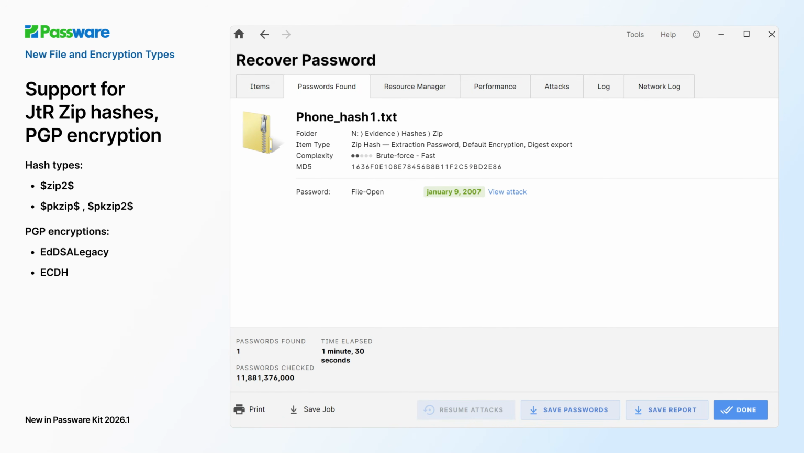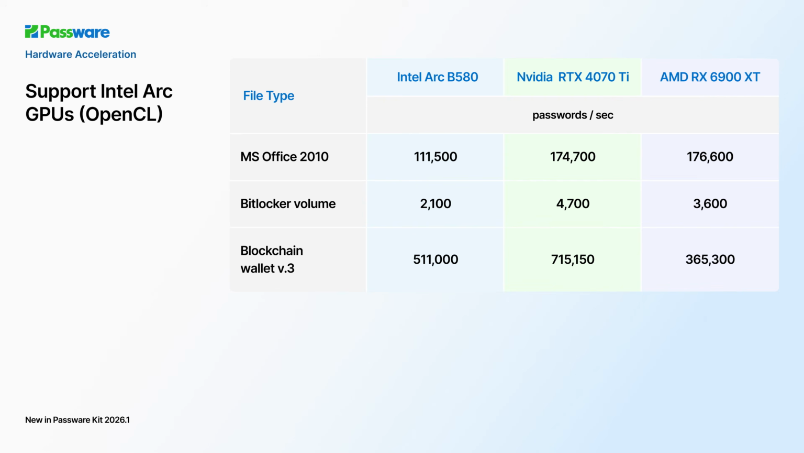The list of supported file types is now extended with the hashes of zip archives created using zip2john. Moreover, PGP volumes with previously unsupported encryption schemes can be decrypted as well.